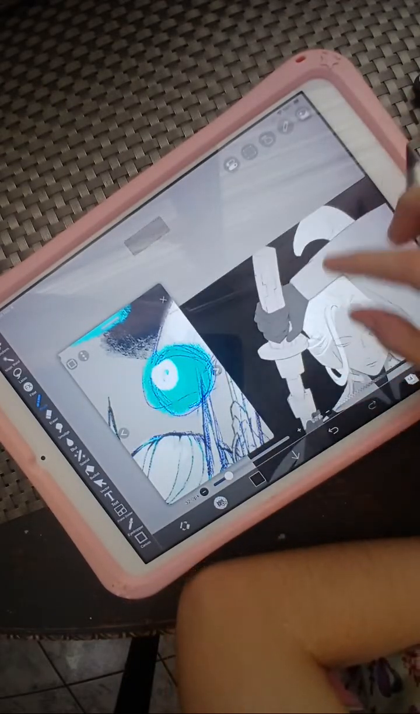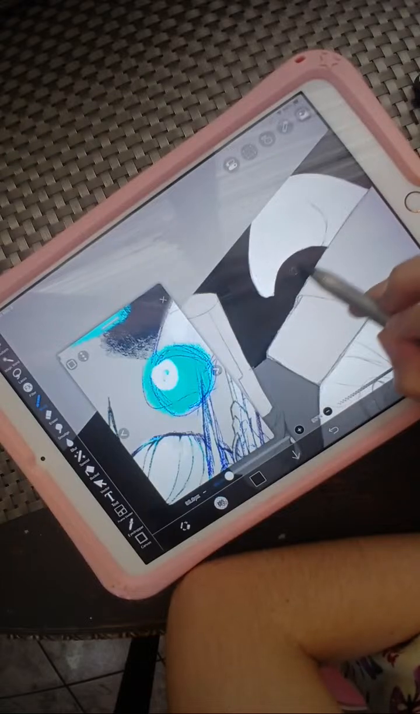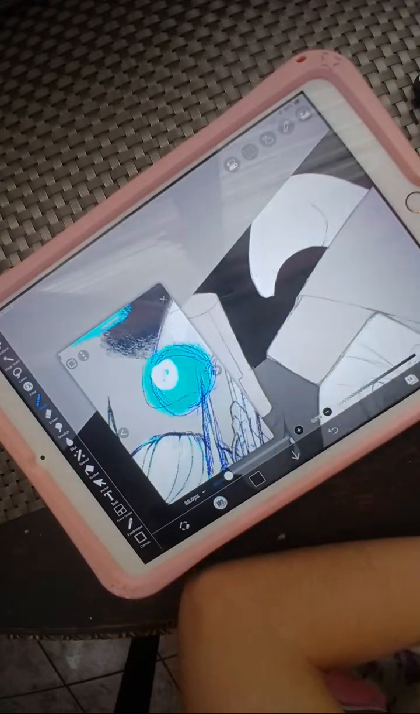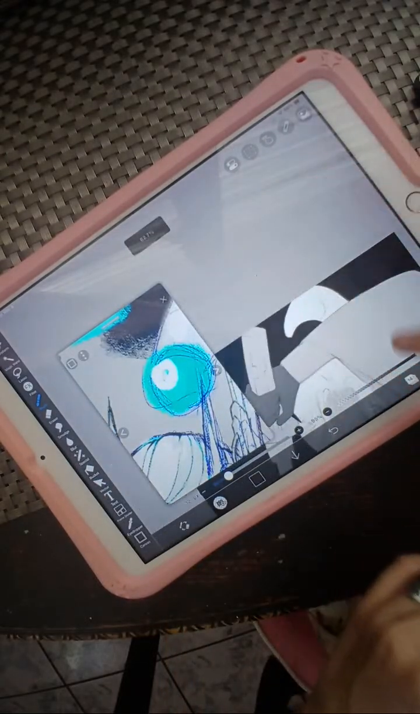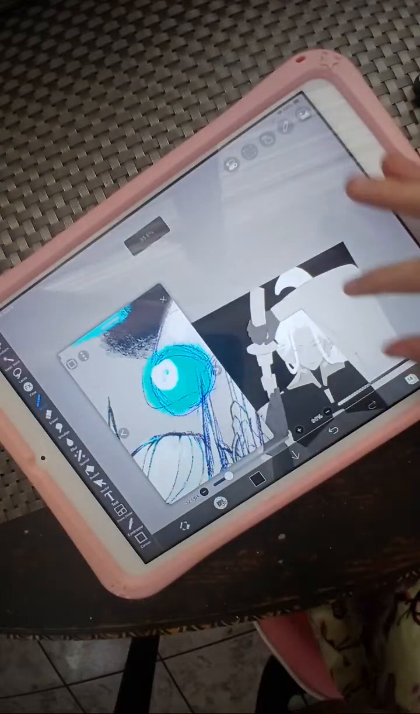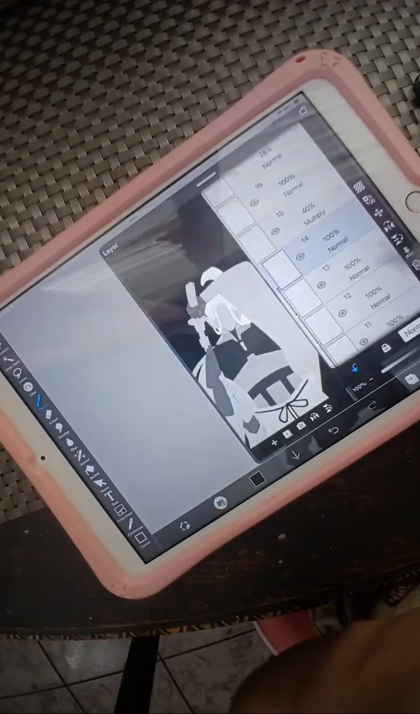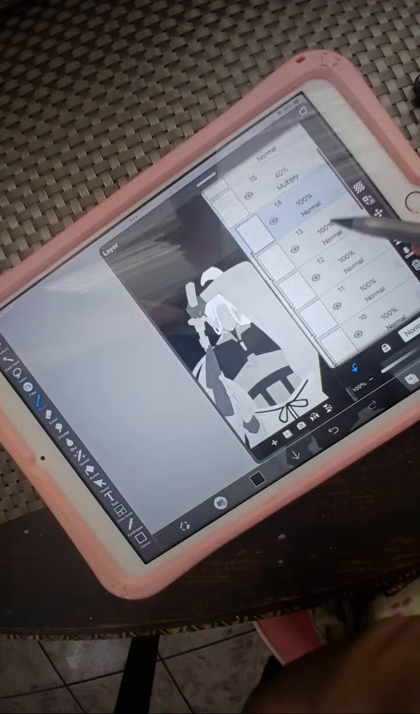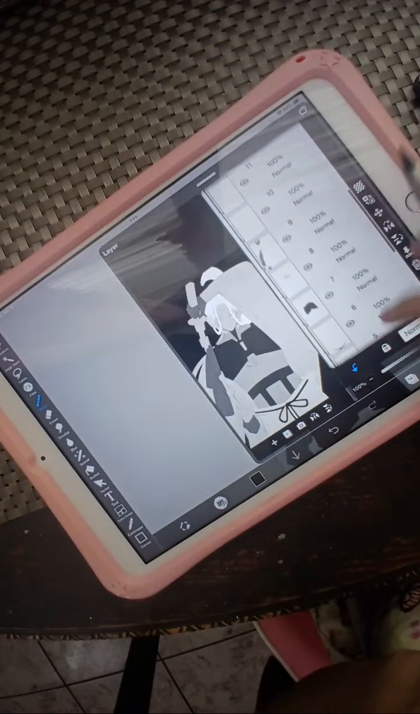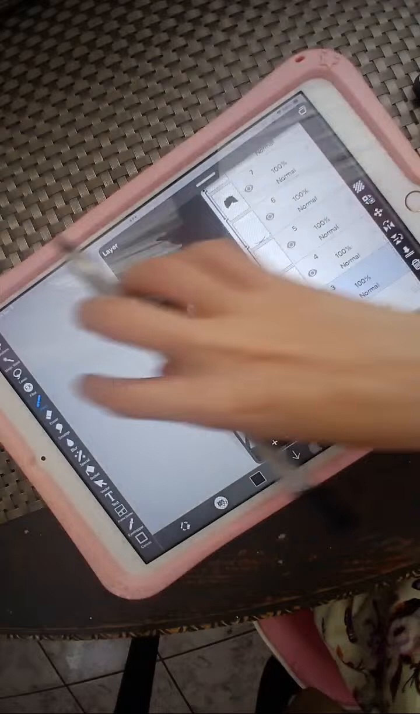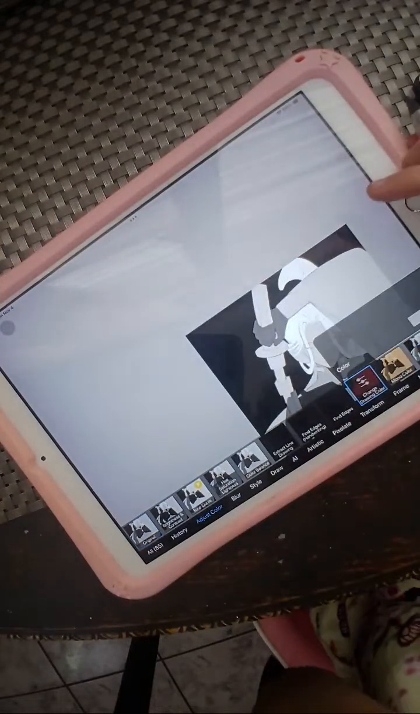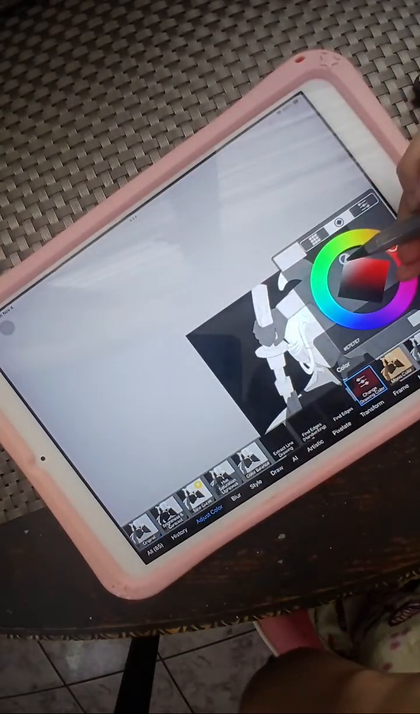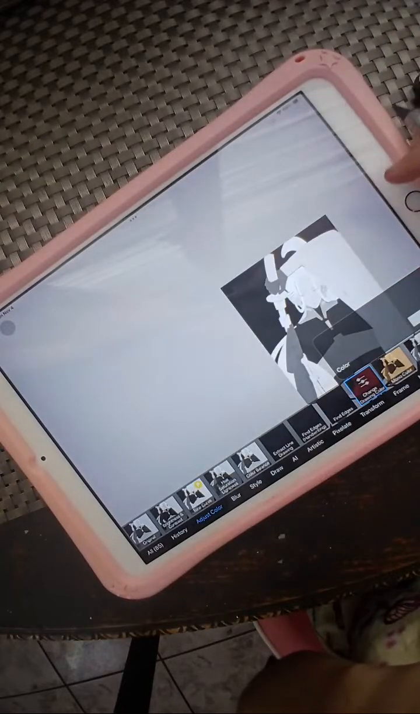Okay, so right now this is blending in with the background, but that's okay because it's not gonna be that color when we finish it. Okay, now we should get to lightening this gray. Perfect.